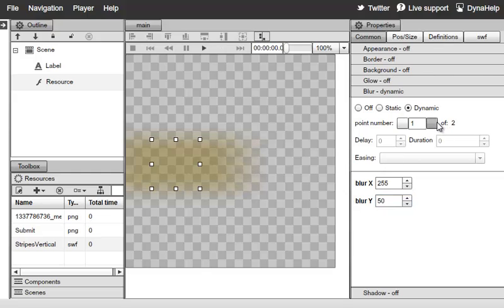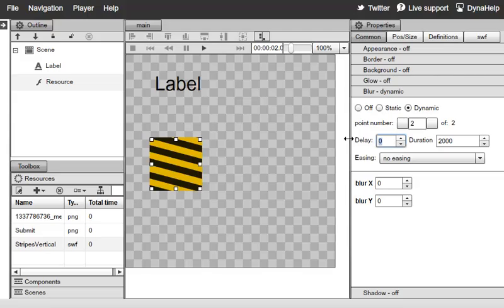And for the second point, we're going to wait 3 seconds before the animation kicks in, and then run the animation for 4 seconds. So 3000 milliseconds before it kicks in, and 4000 milliseconds, or 4 seconds, will be the duration of the effect.